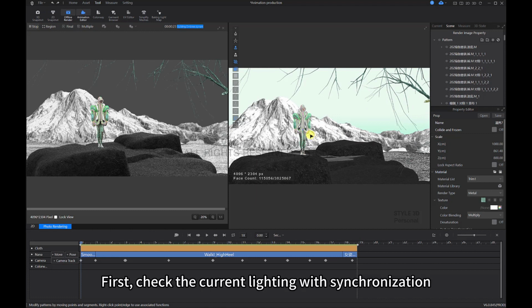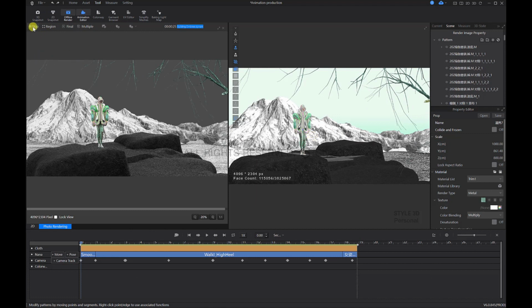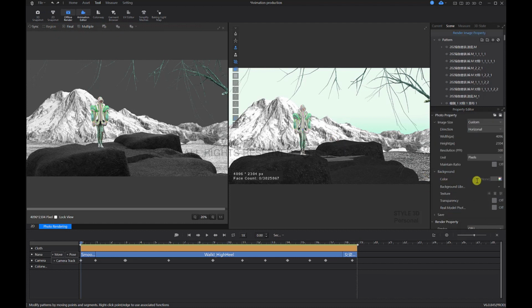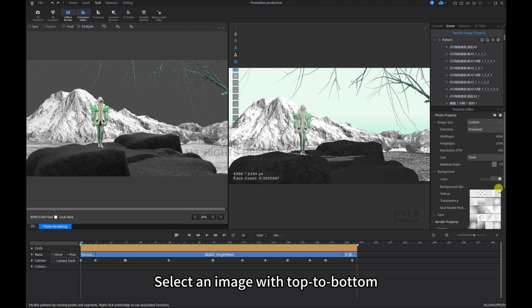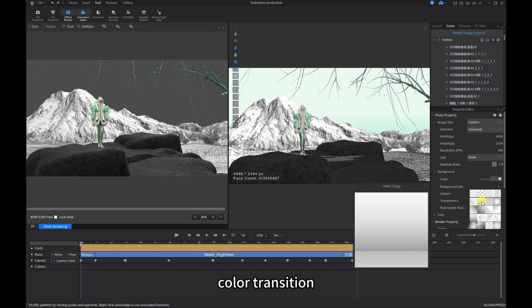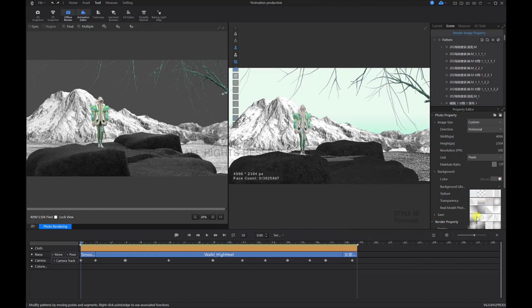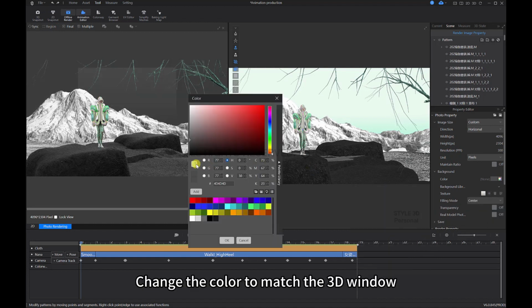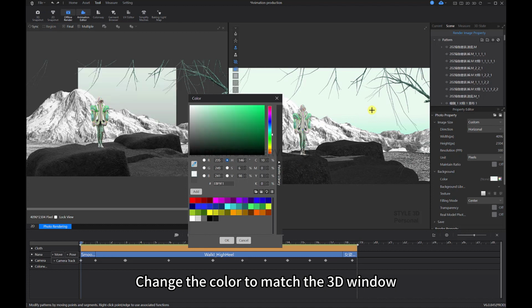First, check the current lighting with synchronization. Open rendering image property again. Modify the background image. Select an image with a top to bottom color transition. Change the color to match the 3D window.